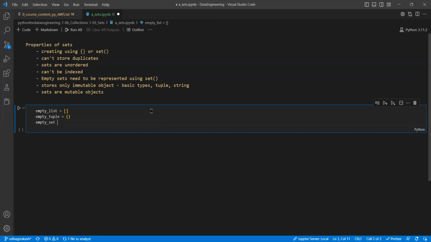we cannot create it like this. So the problem: the same braces we use for both purposes. If you do it like this, it is called a dictionary. So if you have an empty set, we should create it like this only. And the empty dictionary, which we will learn afterwards, we can create like this. Hope you understood what I'm trying to say.